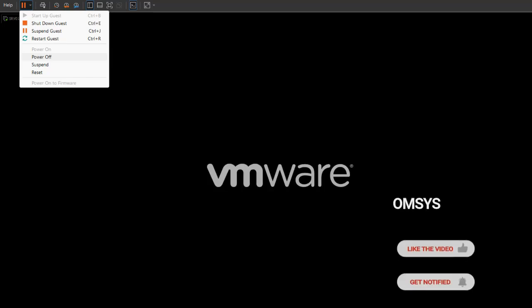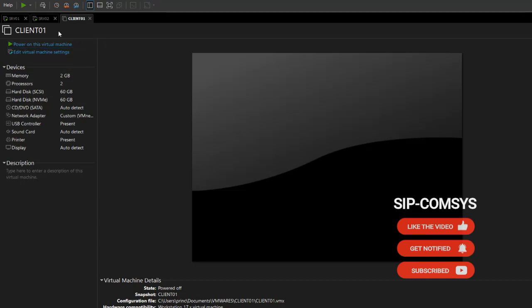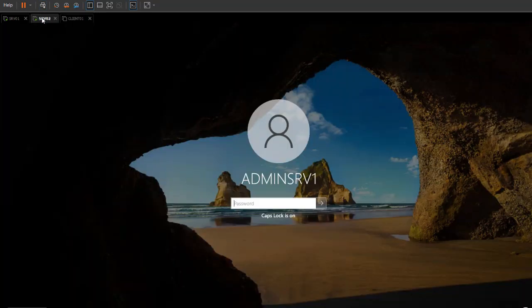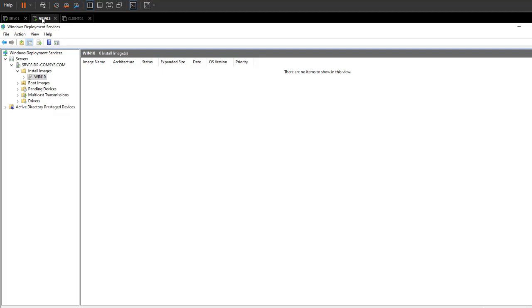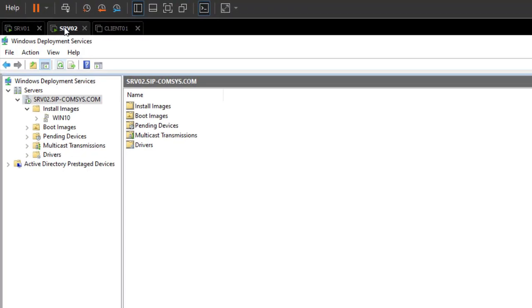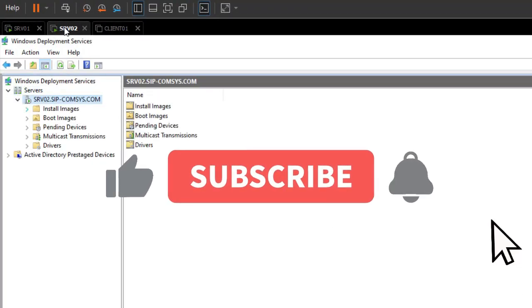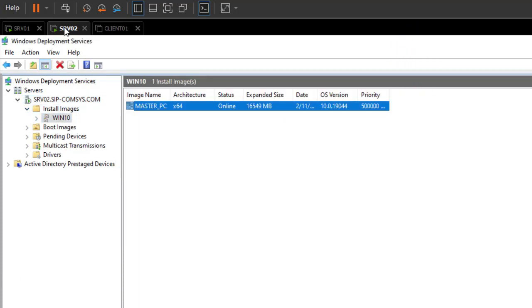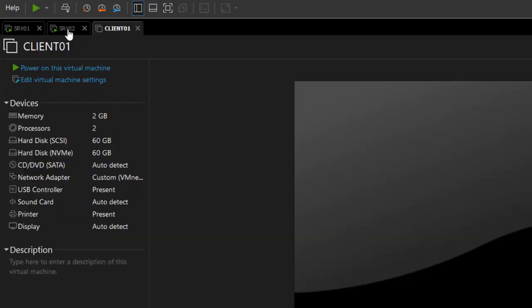At this stage, what I'll do here is I'll shut down this very machine, because I'm not going to use it, because this will actually load the machine back. So let me get to my server, let me log in. Alright, so let me refresh my WDS server here. You can see this is the image I've captured from client 01.